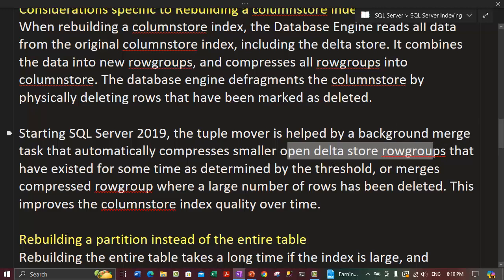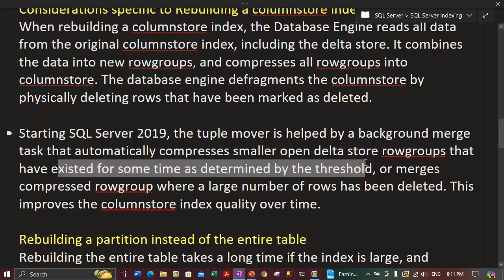Open row groups are those row groups where rows can be added. If your row group becomes full, it gets closed by the system. Whenever we have an open row group, it means that we can insert certain rows into that particular row group. So the role of this merge task is to automatically compress smaller open delta store row groups that have existed for some time determined by some threshold value.